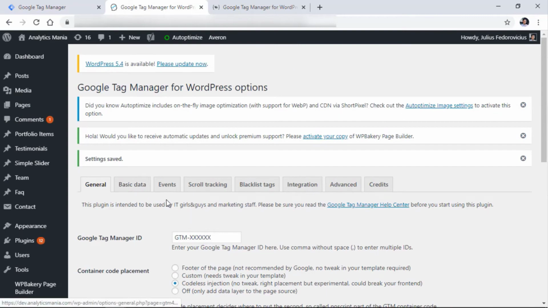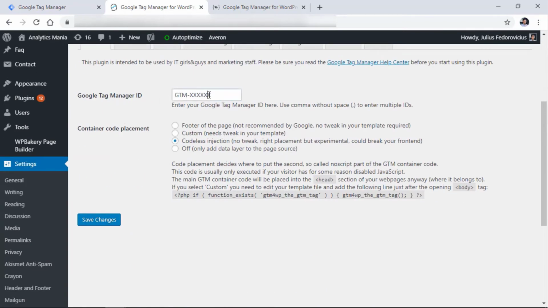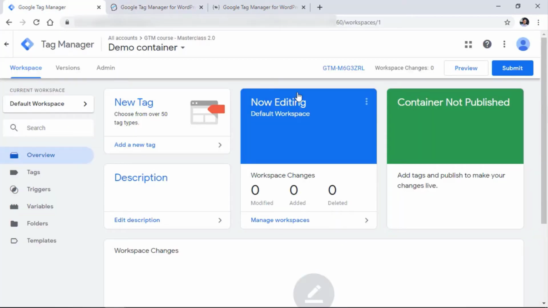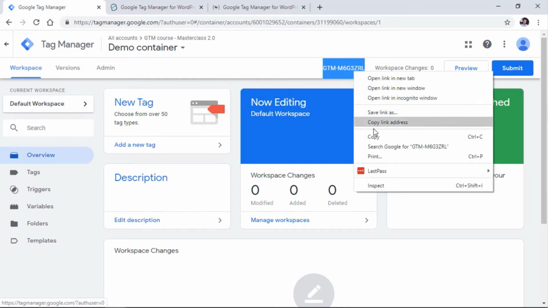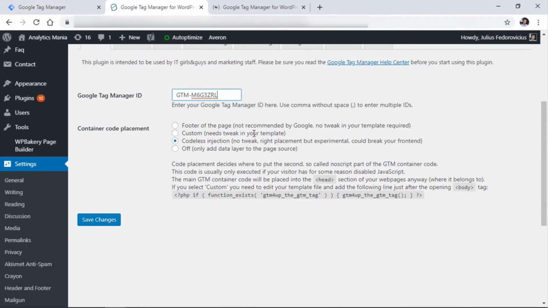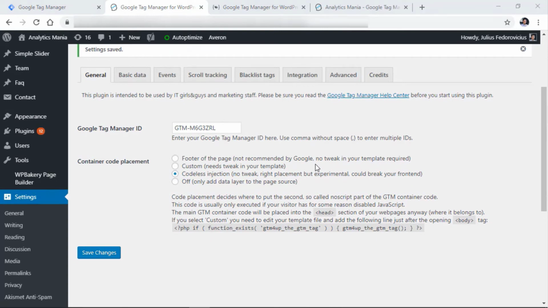Click it. And then in the Google Tag Manager ID field, you should paste the ID of your Google Tag Manager container, which you can find right here. You can copy it, paste it right here, and then make sure that there are no empty spaces in front of the container ID, like this. Then you need to choose the placement of the second Google Tag Manager container code snippet.